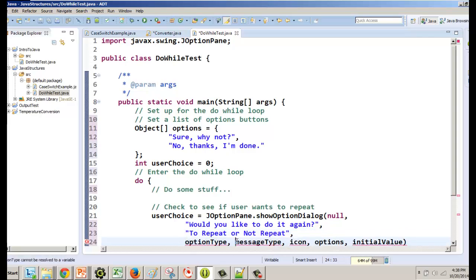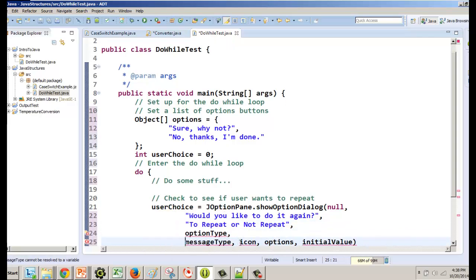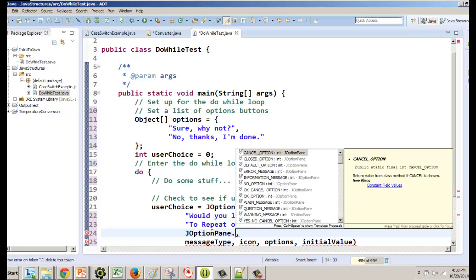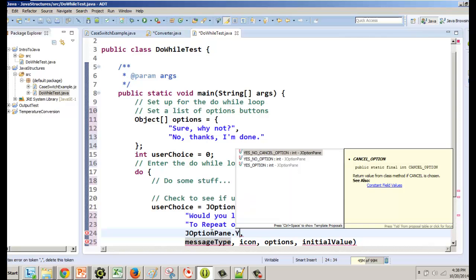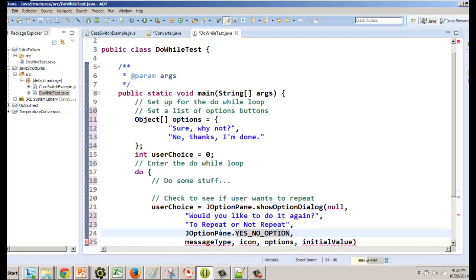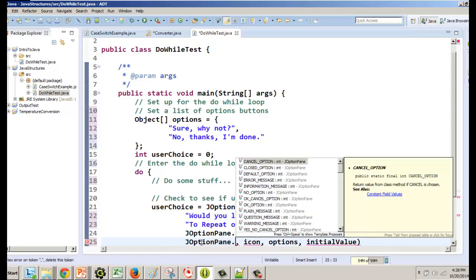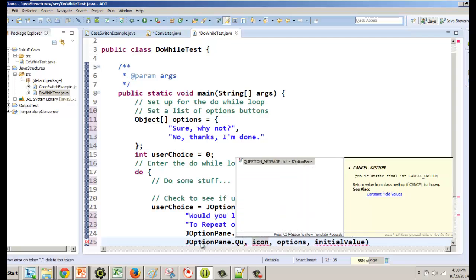Option type, message type, icon. Let's see what they ask. Okay, so we'll do the option type to begin with. That is JOptionPane dot, and on the first one, we're going to say the yes, no option. Okay. And then for the message type, it's another JOptionPane dot, and this one is going to be the question message.